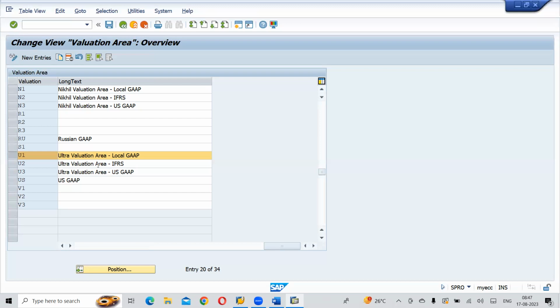Done? Yes, sir. Next step. Assignment of valuation area and accounting principles. In the new GL concept, when we created accounting principles like local GAAP, US GAAP and IFRS, we had already assigned them. So does it exist or not? We will check it. Write down next step.